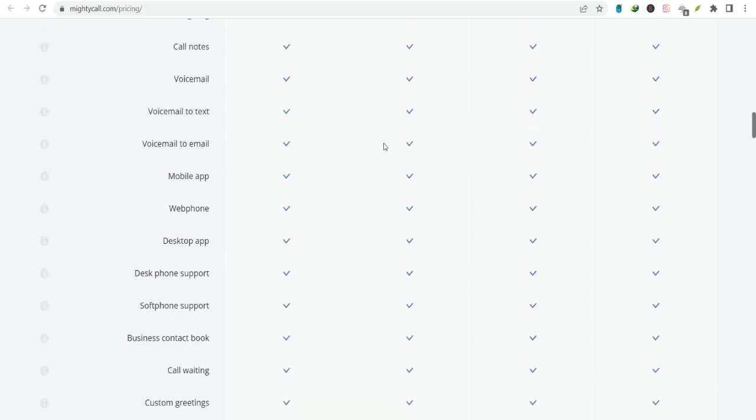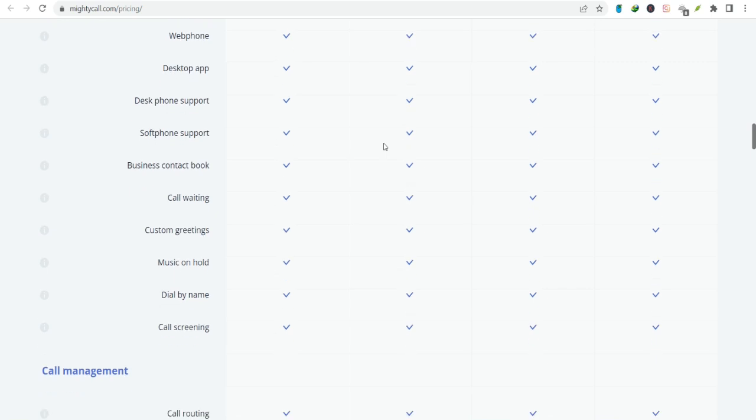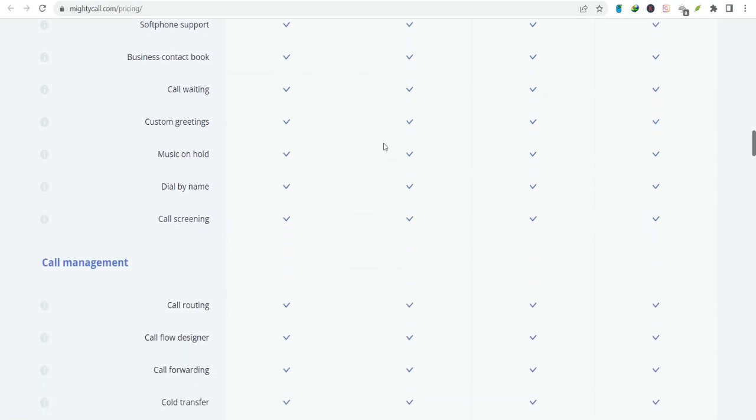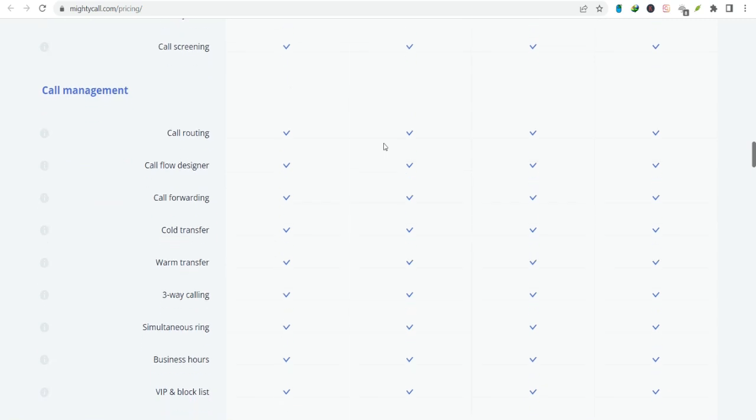But wait, there's more. MightyCall offers voicemail transcription. That's right, you can get a text version of your voicemail. Perfect for those times when you're on the go or just prefer reading to listening.